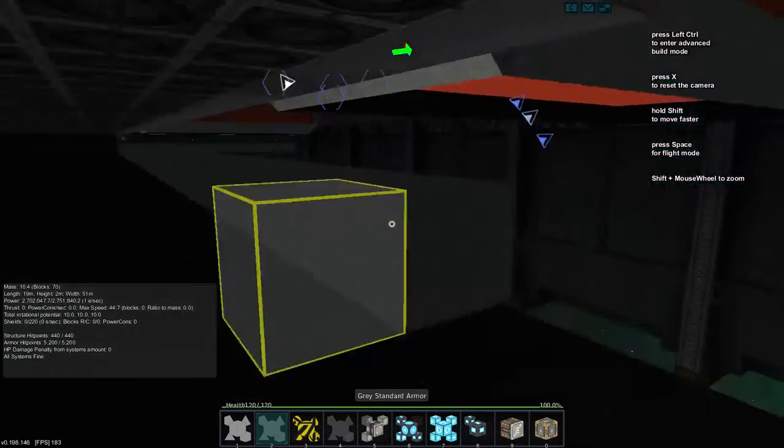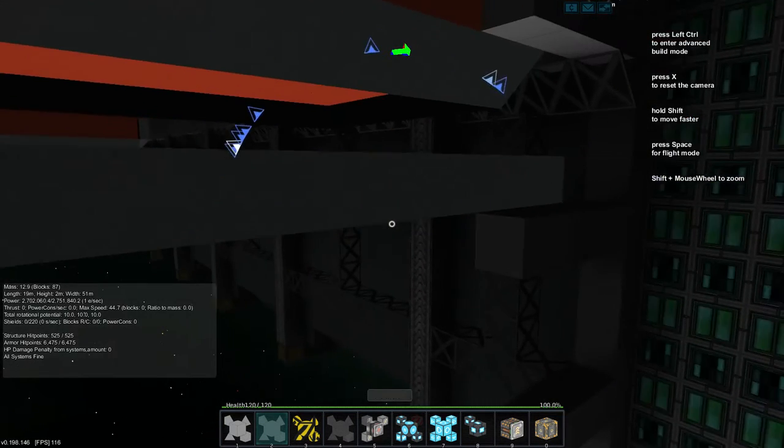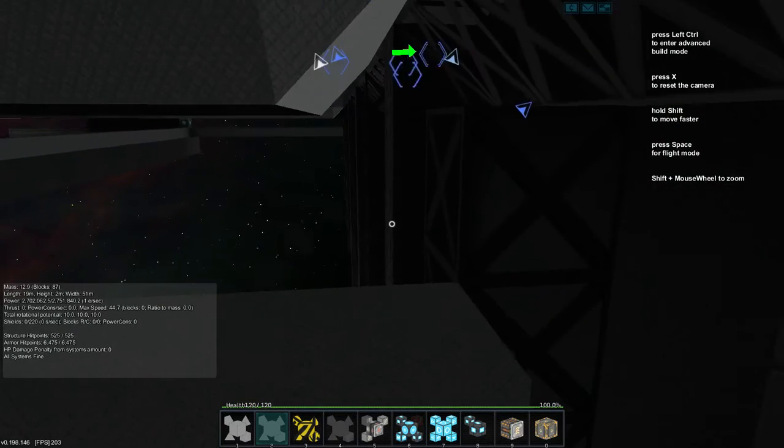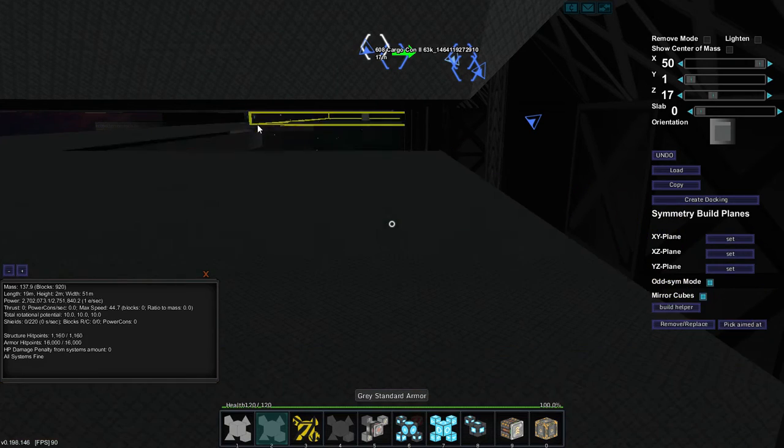Ooh, which should be 51-ish, I think. We're going to give you a Y of 17? No, not a Y, and a Z of 17. 17. That lines up with the scaffolding, which is what I wanted. And we are going to, let's say, 50? Yeah, that'll do.